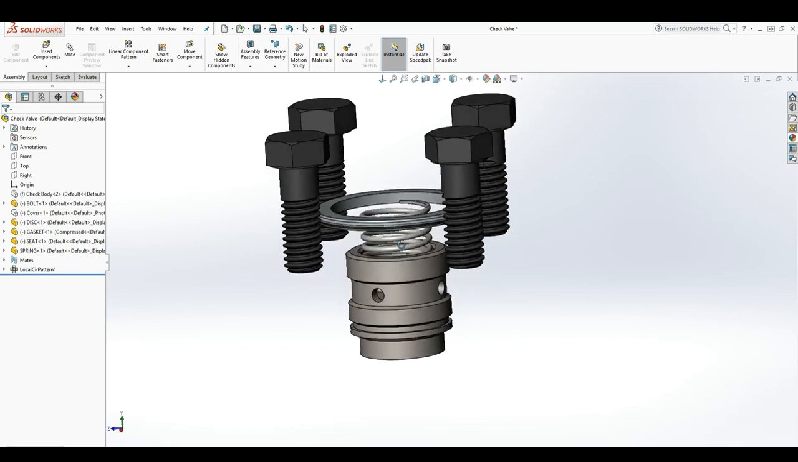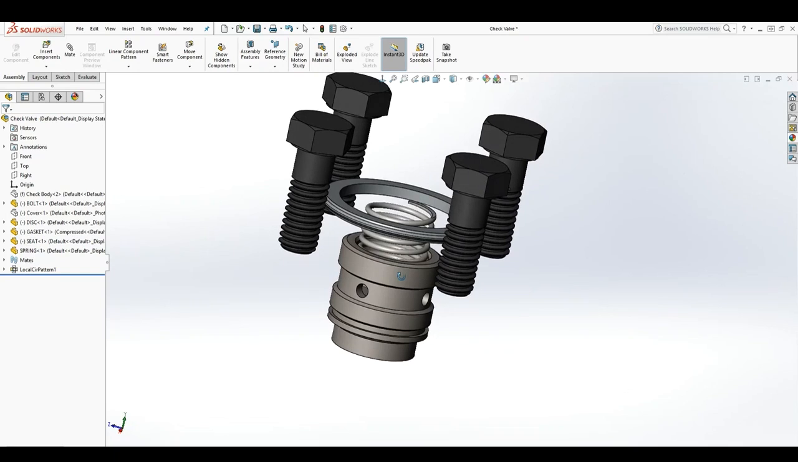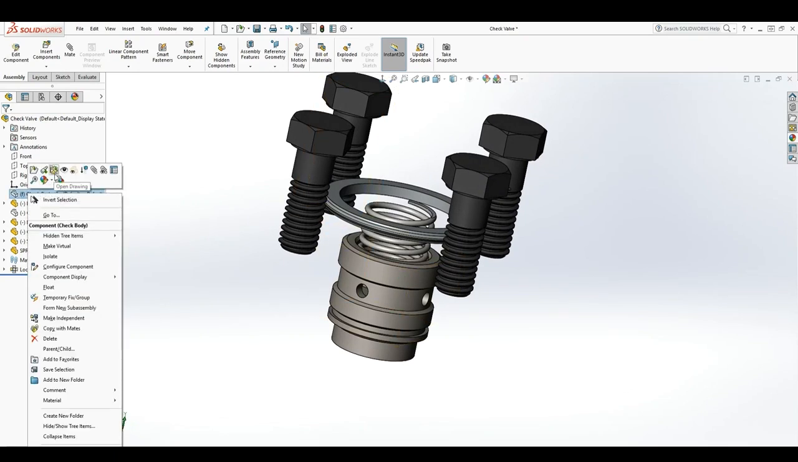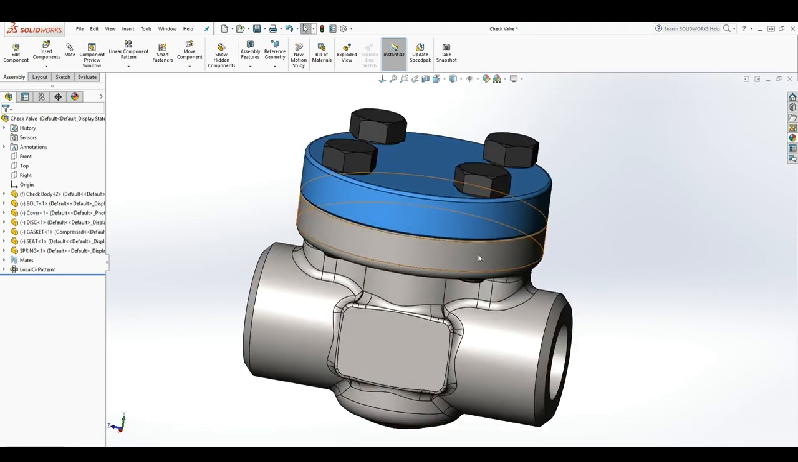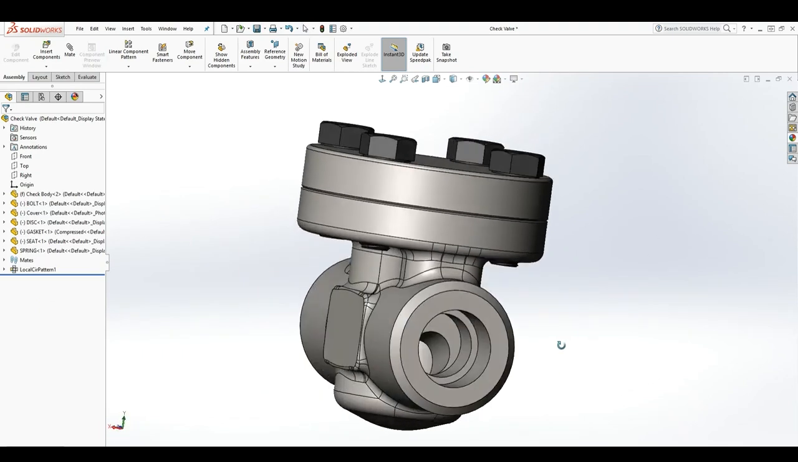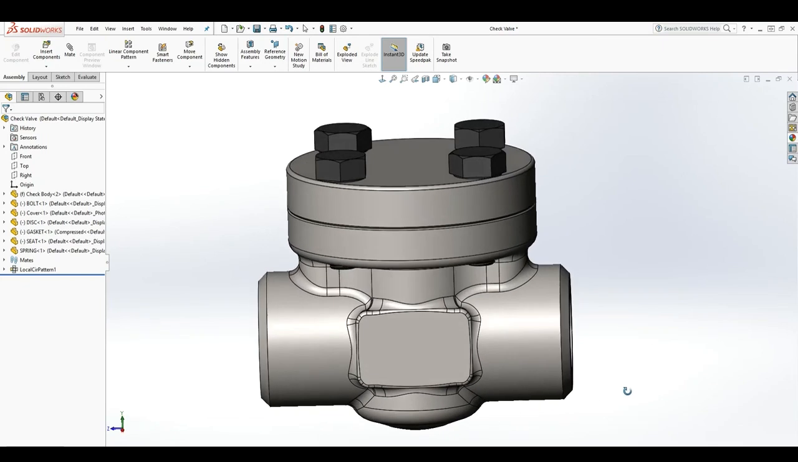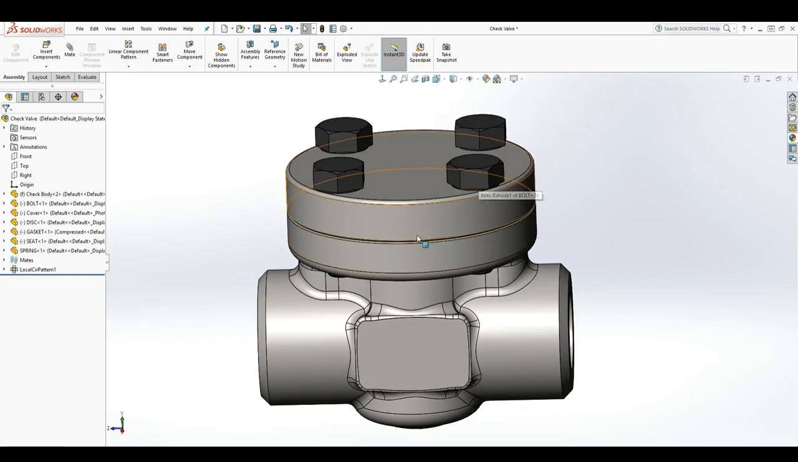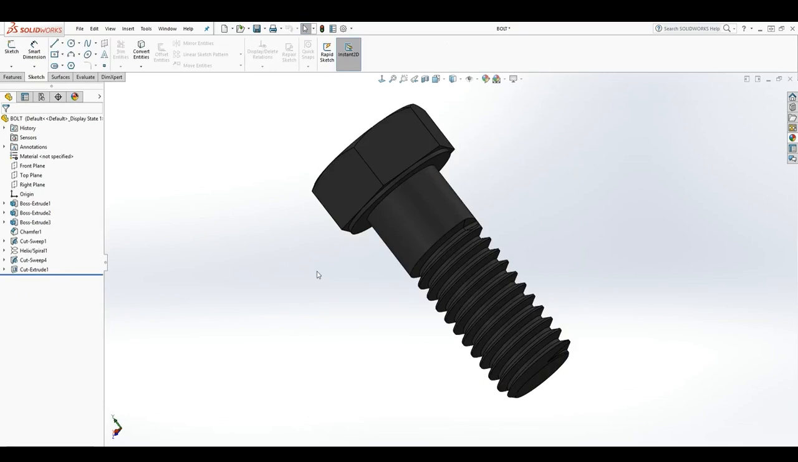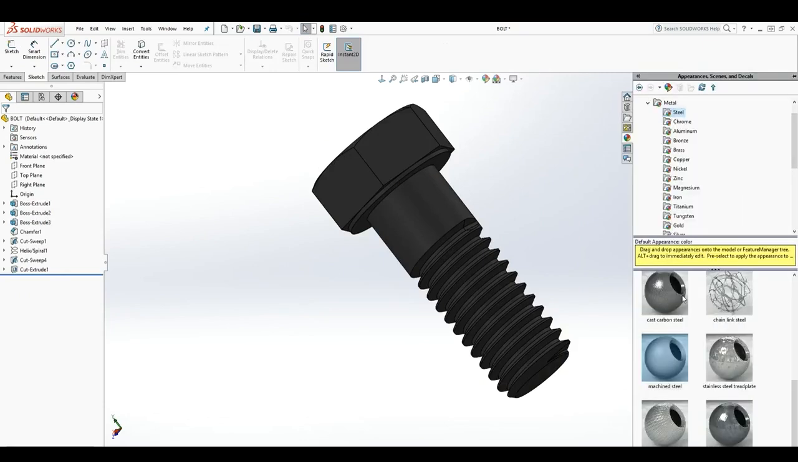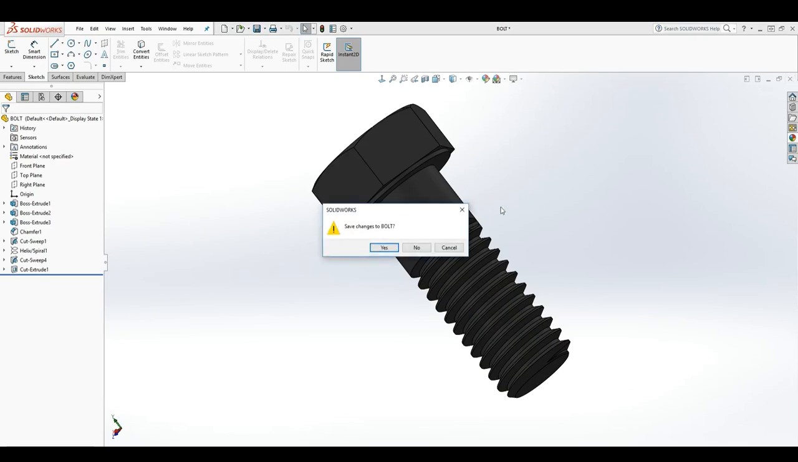So now we've applied the appearance to all of our parts, and what we can do is show our components again, and that is pretty much how you apply appearance to your part. And another way we can do it, this is actually the easiest way to do it in the assembly. You can also right click, open the part itself and apply the appearance in the part, and everything will update in the assembly.